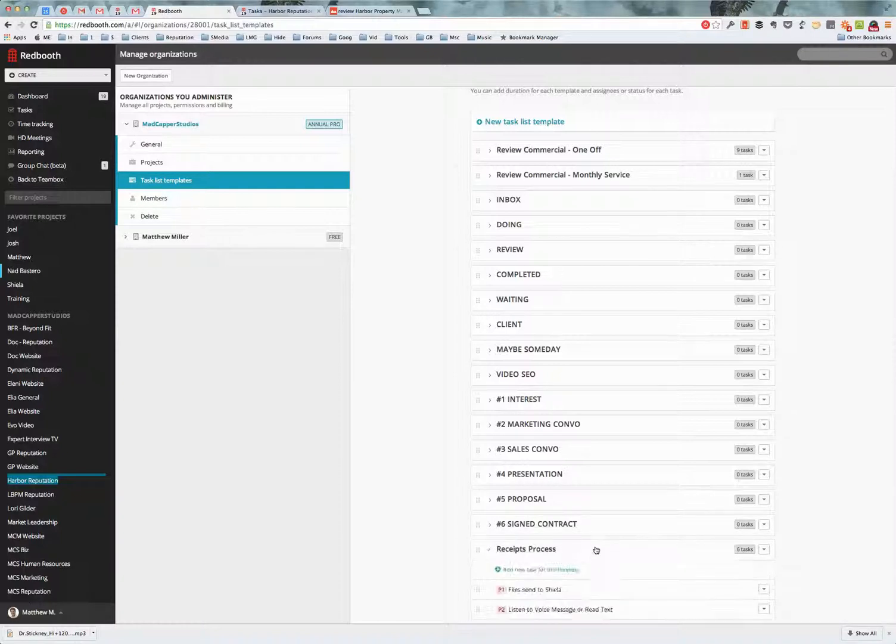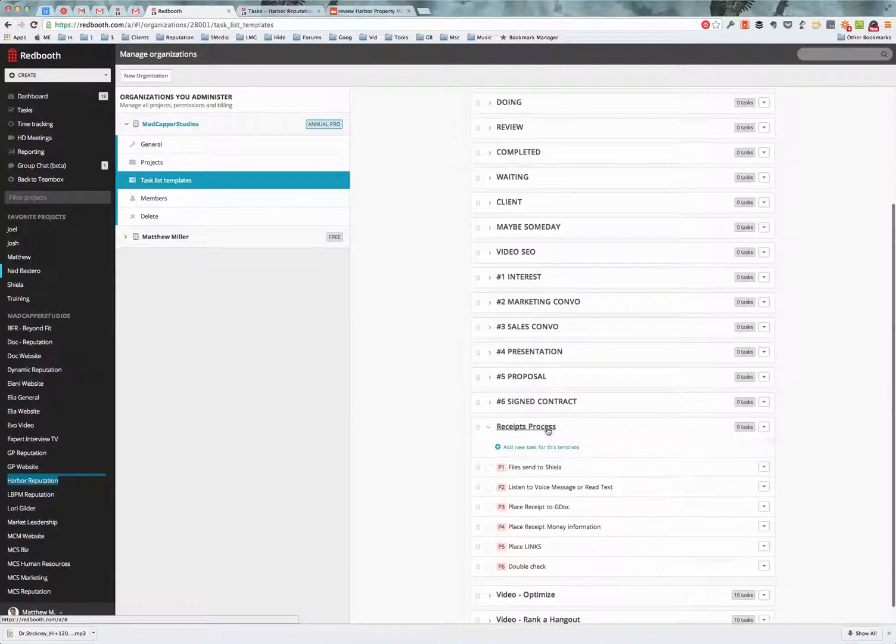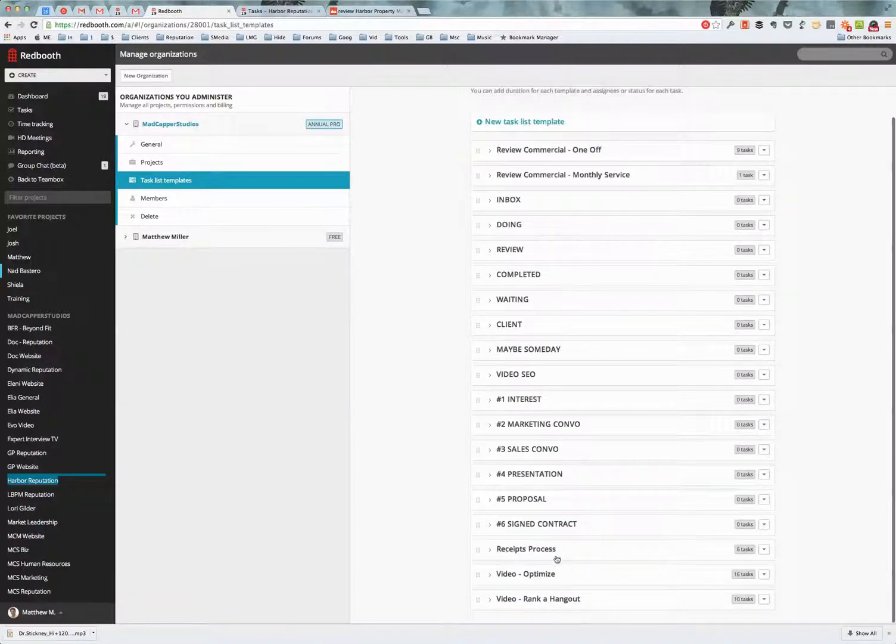Receipts and processes. I don't know what this is. I don't know why it's a template in here. I have one of my admins process some of my receipts so they can go into a spreadsheet for tax purposes at the end of the year.